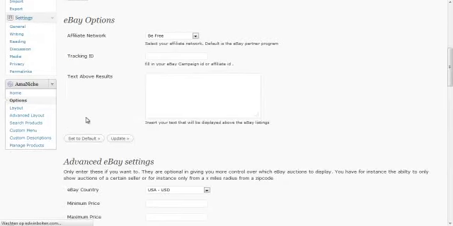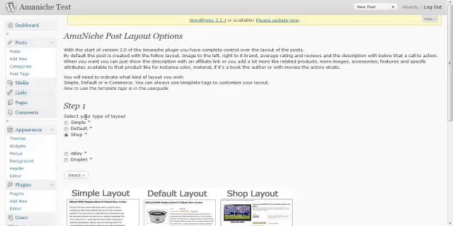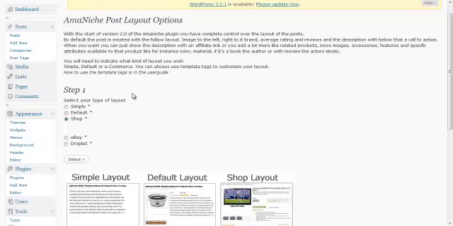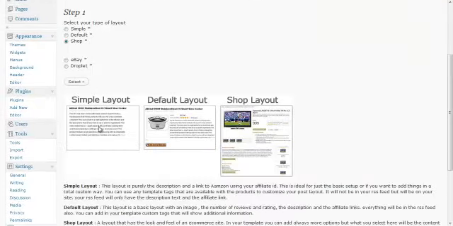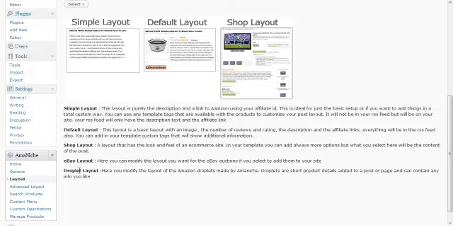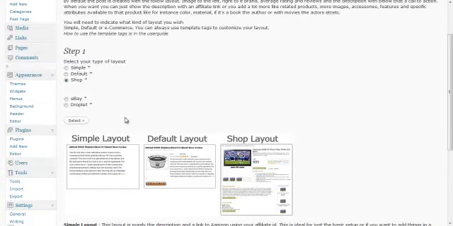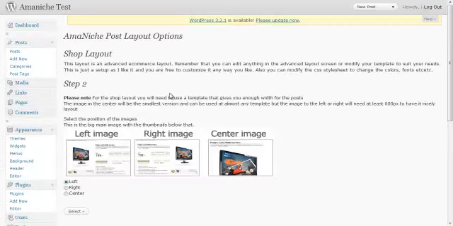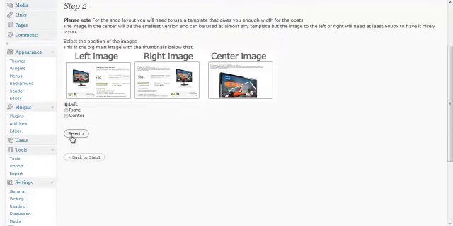And the first thing that you do is you select the type of layout that you want. You can always change it afterwards, but you have three layouts out of the box: the simple, the default, or the shop. And over here you see an example of how it looks, and you can always change that afterwards by either using the wizard, or if you're comfortable with HTML code and things like that, you can go to the advanced layout and change the layout that way. In this case I will select the shop layout, and I want the image to the left like that.